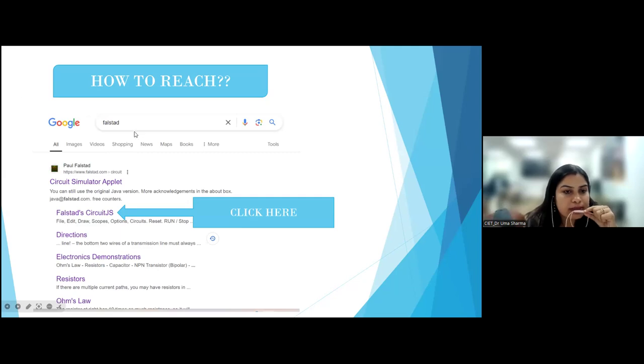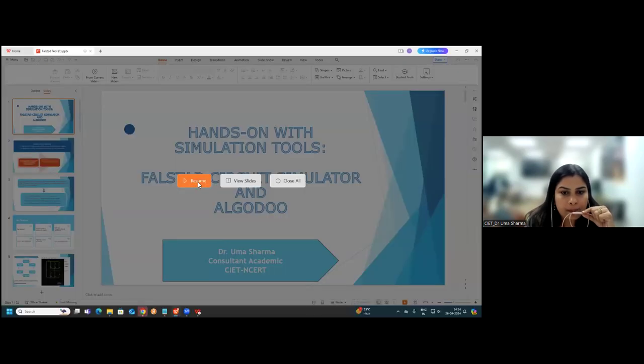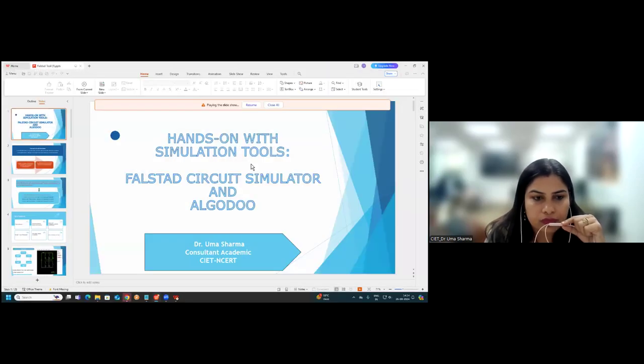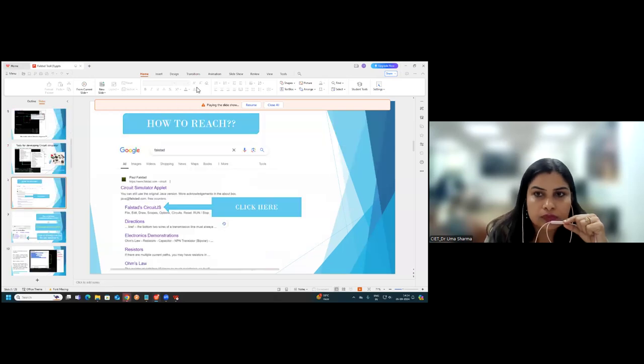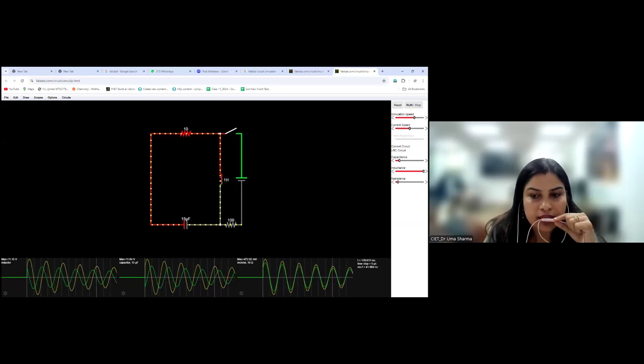How to reach here? We can simply type Falstad in Google, and this kind of web page will open. You just open this, click here. Okay, so then just open it, Falstad circuit JS. As soon as we open it, we will go to the LCR circuit. Share that screen. As soon as we open that screen, we get this kind of LCR set.